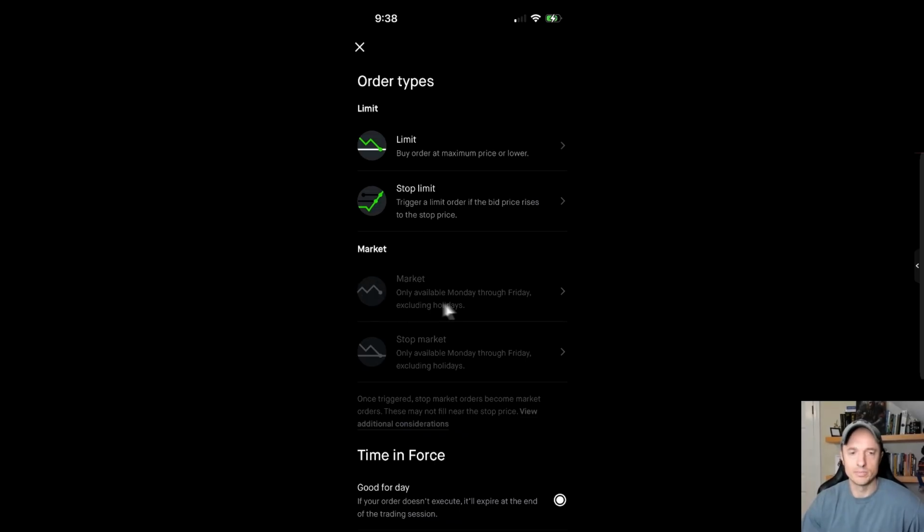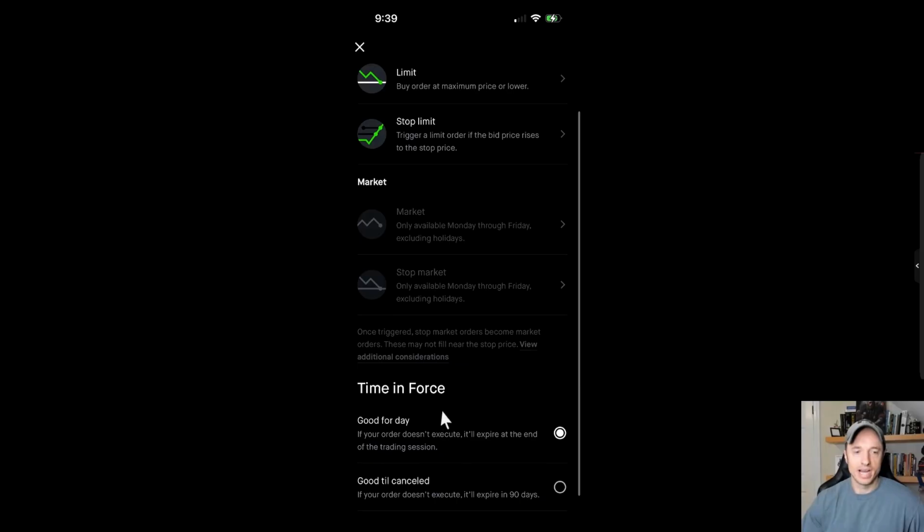So this is only available Monday through Friday when the market is open, and of course excluding holidays as well. But what this will do is, instead of having a limit on your order, it will fill at whatever the market value is. So whatever price somebody's willing to sell you an option at, it's going to automatically fill at that price. So it might be more than you want, it might be less than you want, but if you want it to go through right away, then market order will let you do that. There's also stop market as well, which is beyond the scope of this video, so we're going to keep on moving down. We also have time in force.